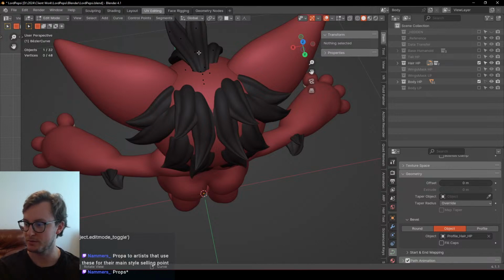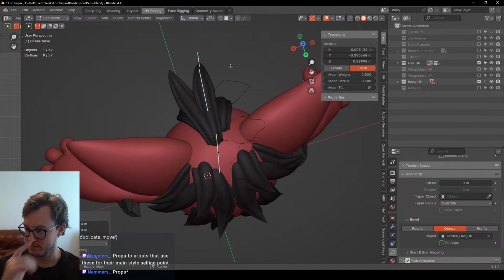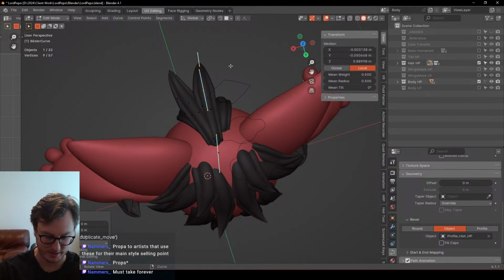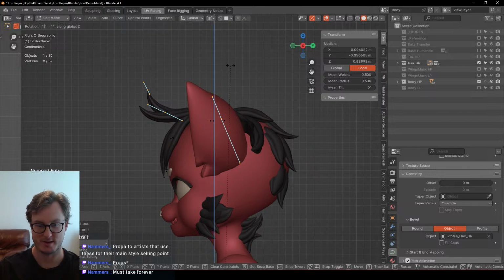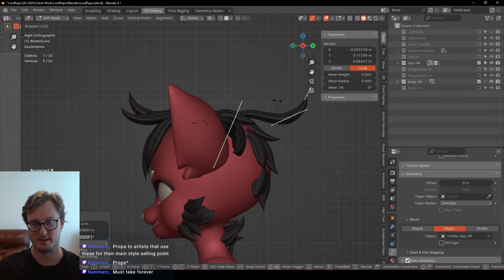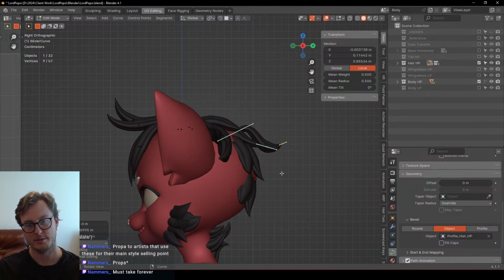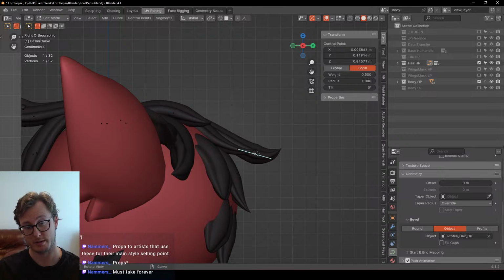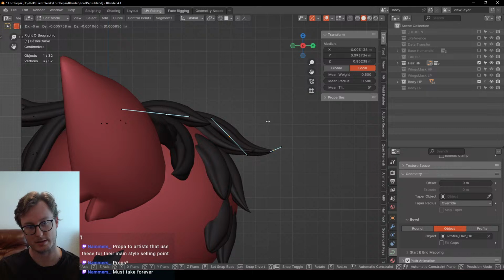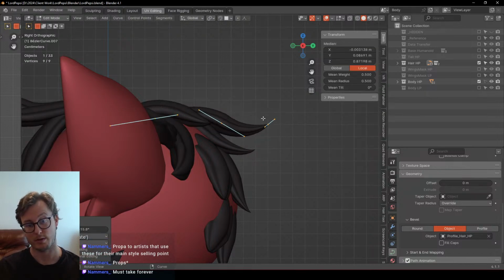Pop stars use these as their main style selling point. What, their hair? Must take forever? Oh yeah. Hair does take forever. I'm getting faster at it. I used to avoid doing a curves workflow. I still don't particularly like working with curves. But now that I've found that I can make these custom profiles and really embrace that, I feel a lot nicer to work with.